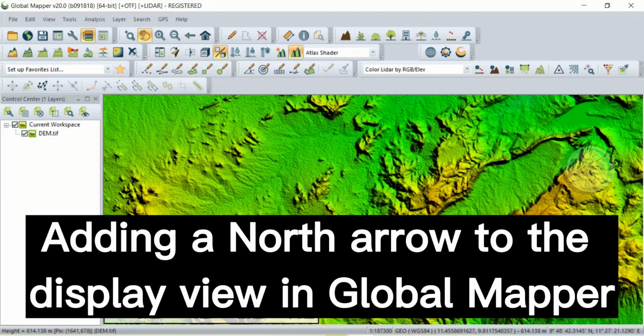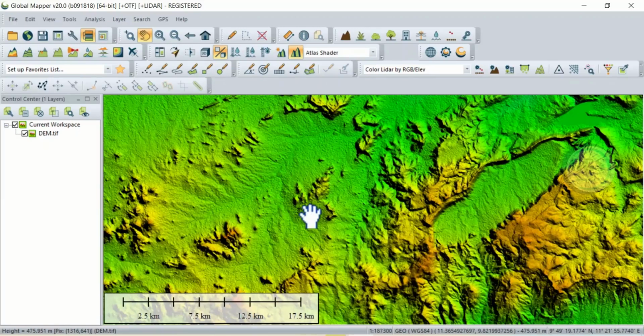In this video, I want to show you how to add a north arrow to the display view in Global Mapper. Adding a north arrow to the display view in Global Mapper is crucial for orientation and navigation purposes, as it enhances the map usability by providing context, particularly in complex datasets where orientation may be unclear.